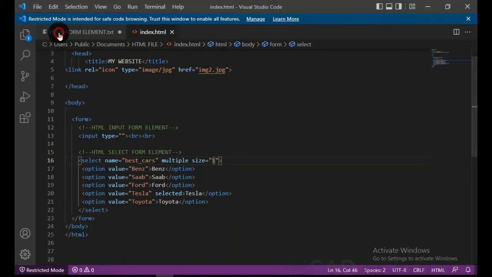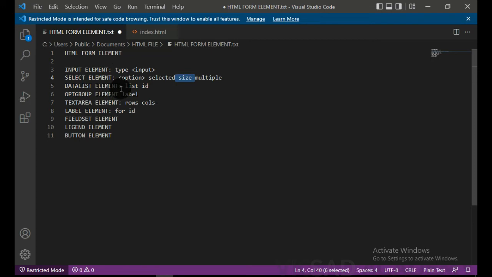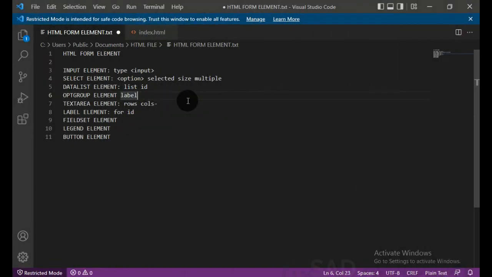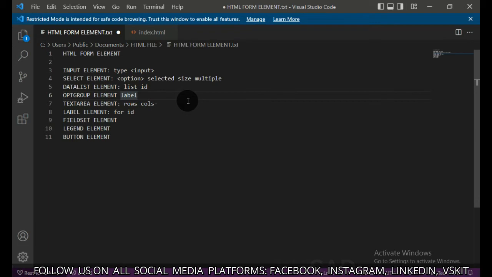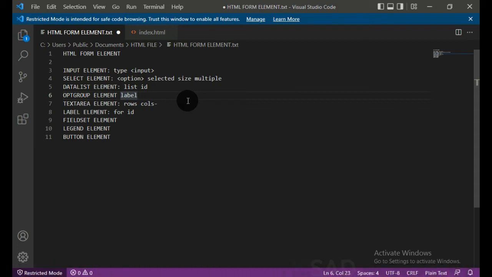And what is the next one? Which is the datalist element. Now, let me explain something about the datalist element. The datalist element specifies a set of predefined options for an input element. It can be used to provide a quick choice for an input field. Now the first thing I want you to know is that the datalist element works with the input element, or the input field. And 2, it is a drop down list menu.